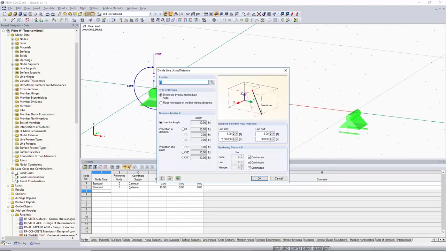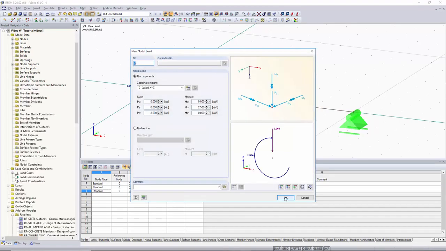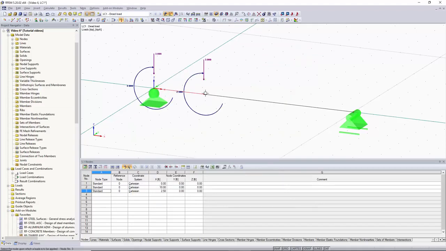And then we want the node to be placed 25% of the member length away from the start of the line, which is 75% of the member length away from the end of the line. And you can see that automatically adjusts over here. So we'll click OK. And now we have a node that's 2.5 feet away from the beginning of the line. And we can apply our nodal loads by clicking new nodal load, clicking OK, and clicking on the node.